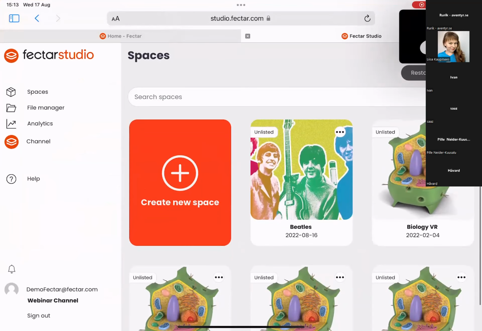So when you are logged in with Fectar, you will have a very simplistic overview. I will not go very in depth in this. If you want to get started with Fectar, we provide you with an onboarding session when you start. Then we go more in depth into how everything works. But I want to just give you a brief overview.